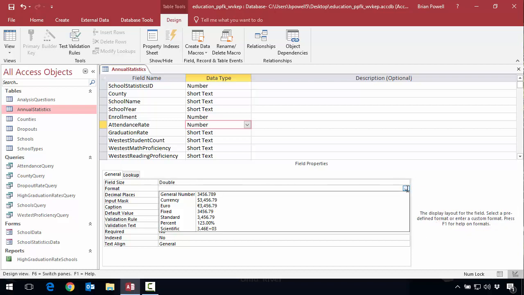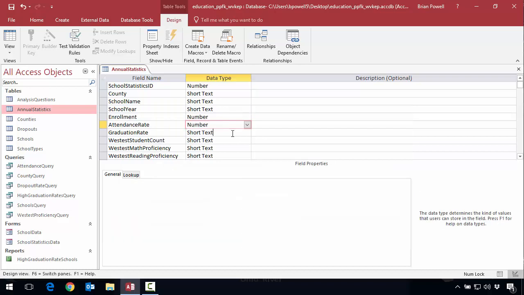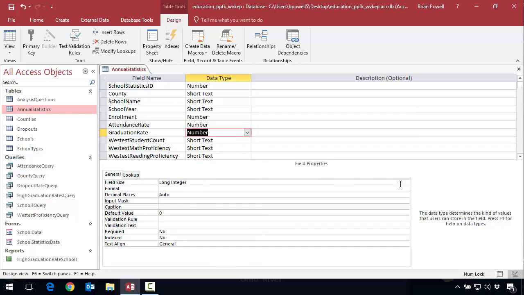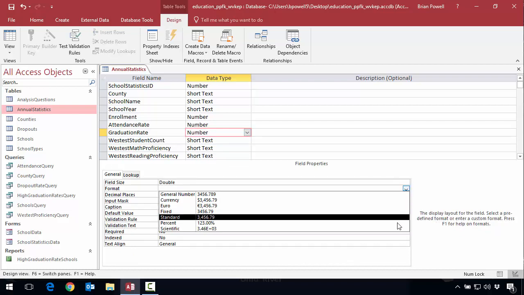Now, since these are percentages, we can actually go under the format row here and choose to format them as percentages. So they'll get displayed looking like percentages. And if we want, we can set the number of decimal places. So right now we'll just keep it at auto, but if we wanted to say that we always had 2 decimal places, we could choose that option. Let's go and do the graduation rate, and this one's also a percentage. So I'm going to choose the number type, change the field size to double, and format it as a percent.